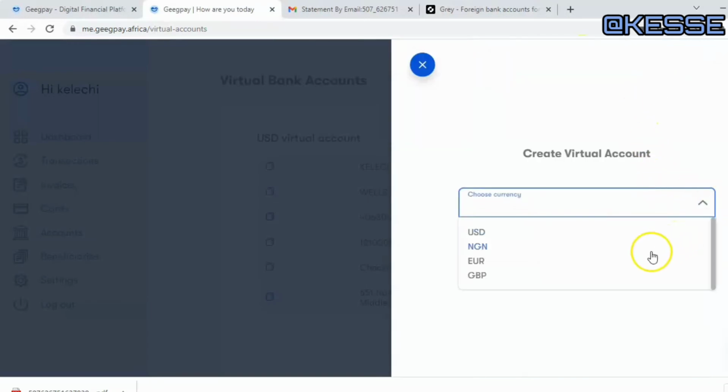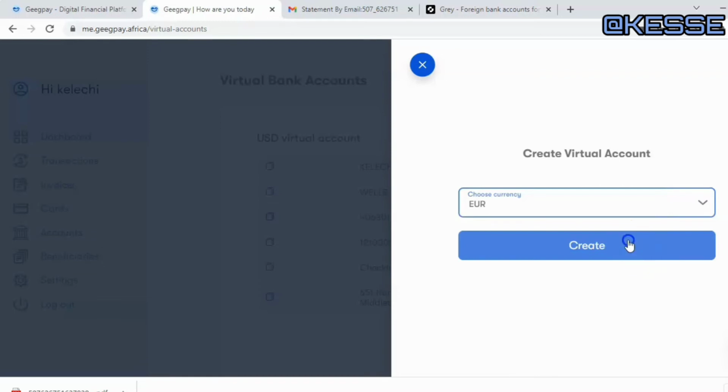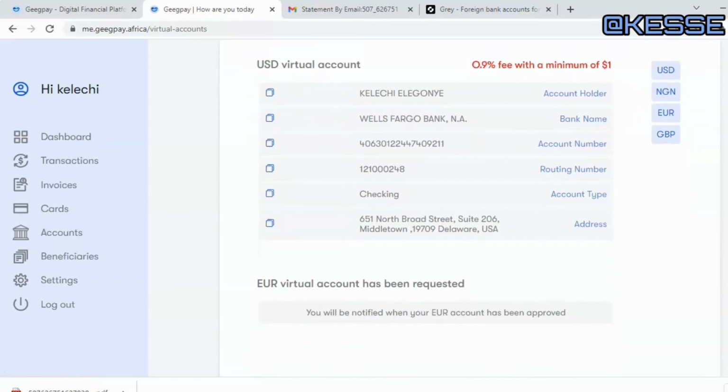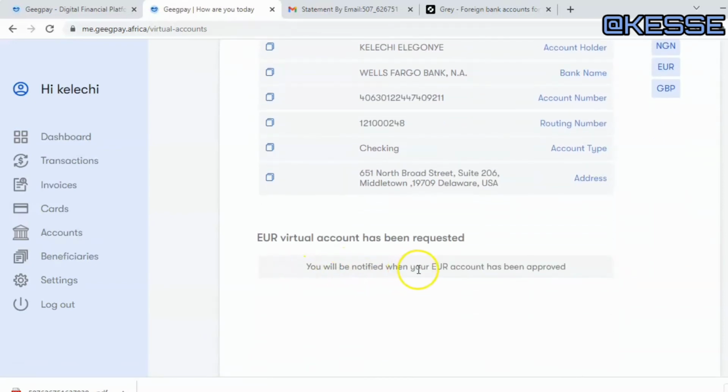Now I have to select currency right here. Let me say I want to create a Euro bank account. I'll click on create, and as you can see, it's processing right now. And as you can see here, they say request submitted, and my virtual account is under review. You can see here, they say you will be notified when your Euro account has been approved.